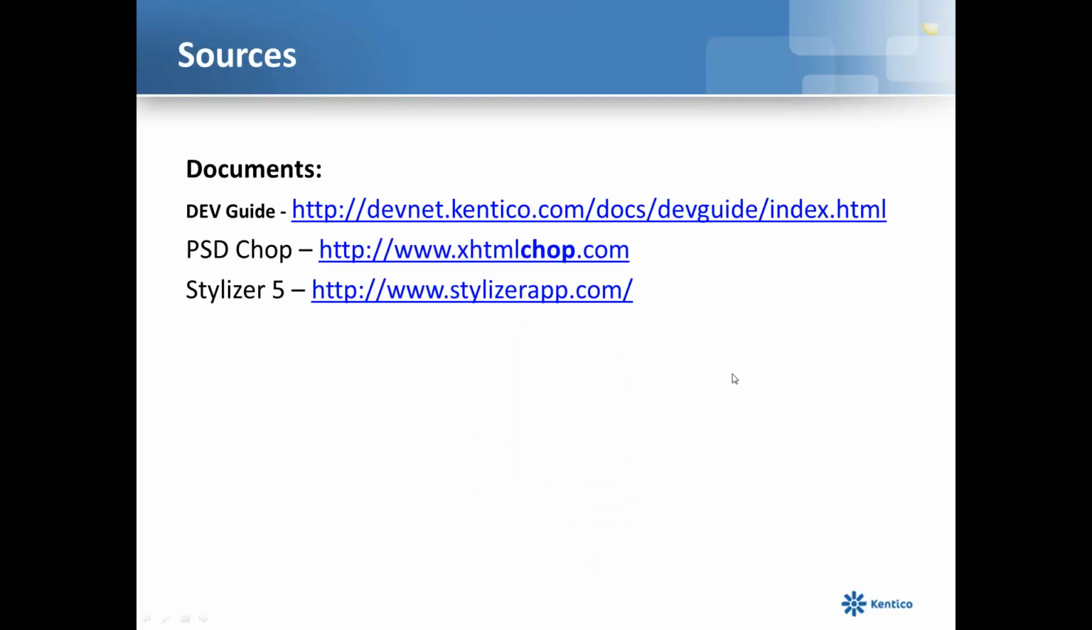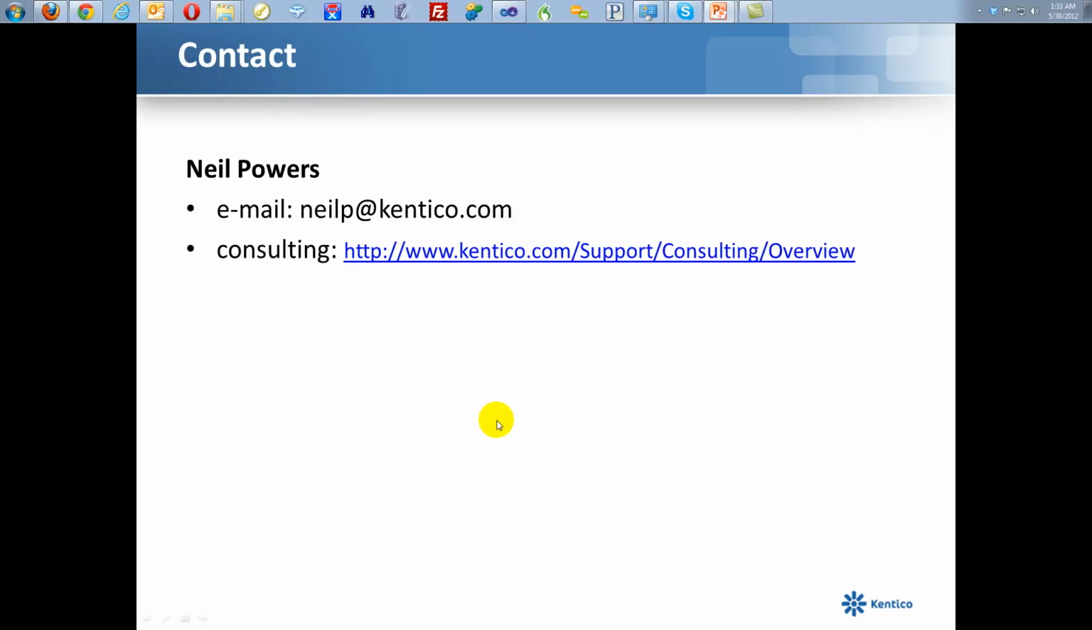There are a couple of resources I used on this, so I wanted to put the URLs up there in case you needed them. The developer's guide for Kentico, obviously, is at that URL. The PSD chop I use and have used in the past is xhtmlchop.com. Quite a slick little site, but if you Google PSD chop, you'll find several hundred of them out there. And then Stylizer 5 is at stylizerapp.com.